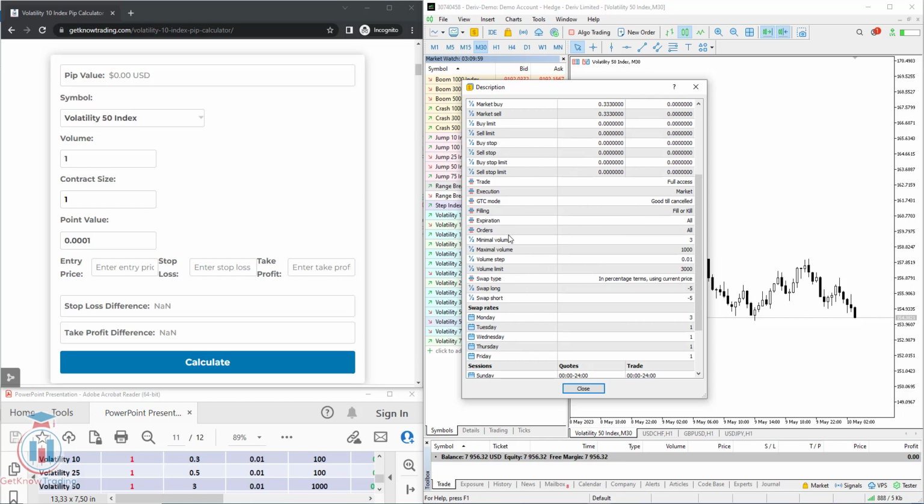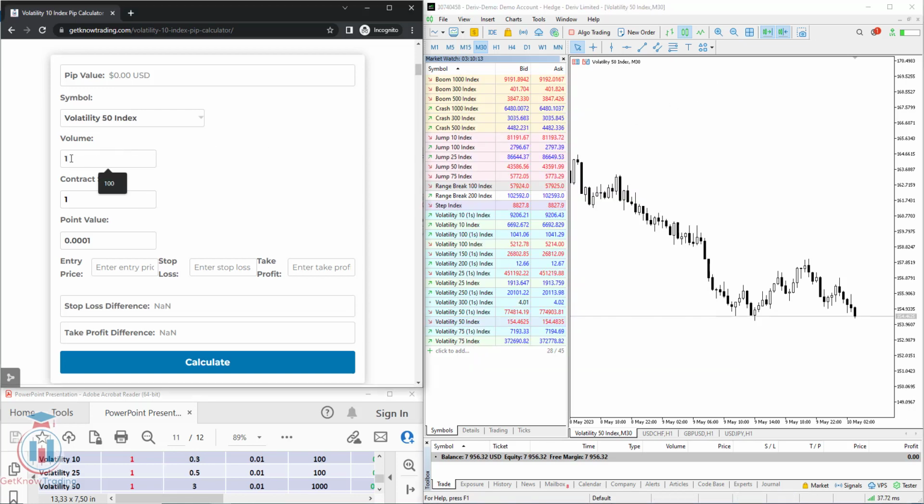And below that you can also see what is the minimum volume that you can use and also what is the maximum volume. So in this case, for the Volatility 50 index, we have 3 as a minimum volume, and the maximum volume is 1000. So when you calculate for this Volatility 50 index, this is the number 3 that you need to put here. But in this case I will leave 1 just to calculate what is the pip value for 1 pip.